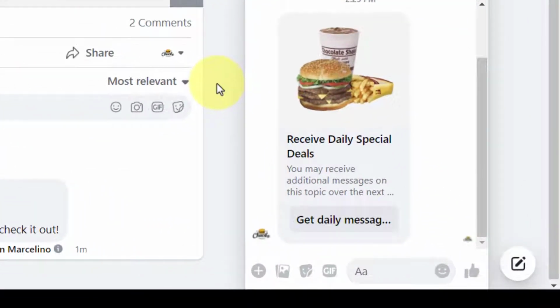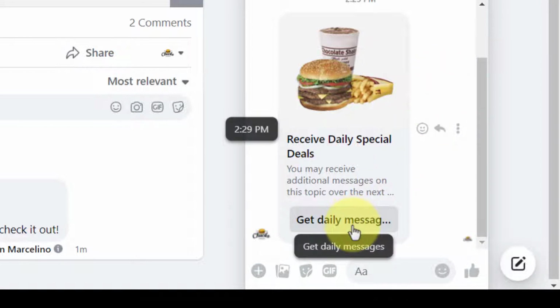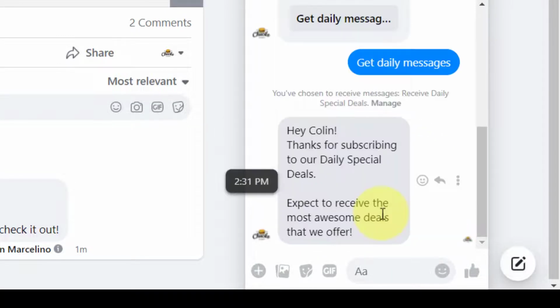So notice the message that we received. This is what we call the recurring notification opt-in. Now, if I click the Get Daily Messages, then what would happen is our page, the Chuck's Burger page, will receive an authorization to send a message to the subscriber every day using the recurring notification opt-in. So let's click Get Daily Messages here. And after that, we are now subscribed to our daily messages. So that's how the recurring notifications feature works.